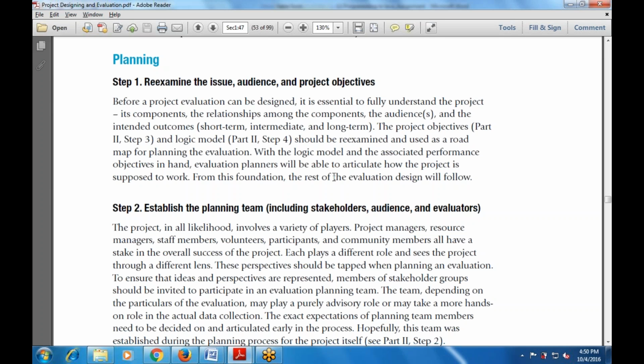And these perspectives should be tapped when planning an evaluation. To ensure that the ideas and perspectives are represented, members of the stakeholder group should be invited to participate in an evaluation planning team.